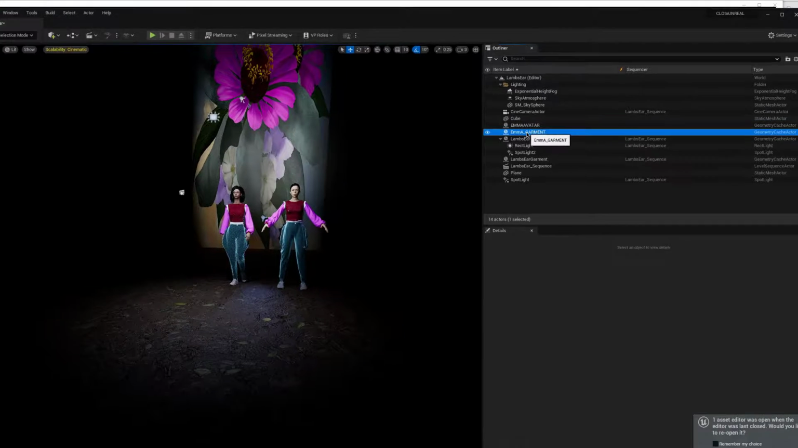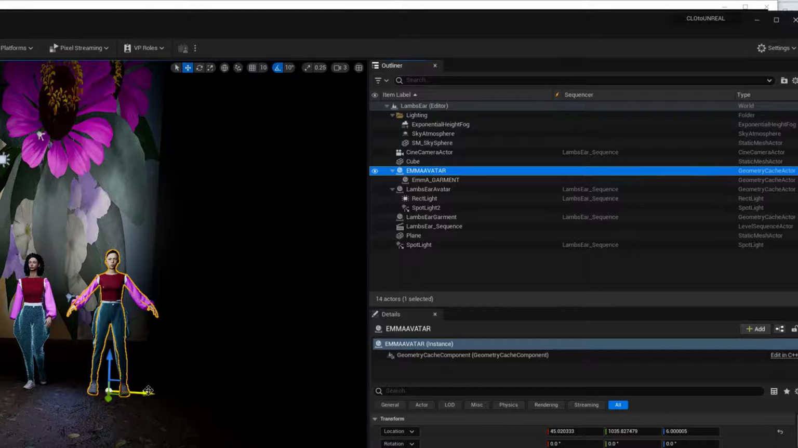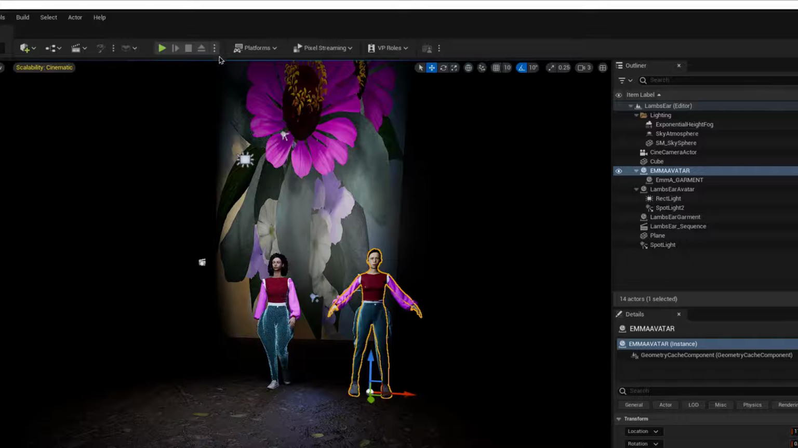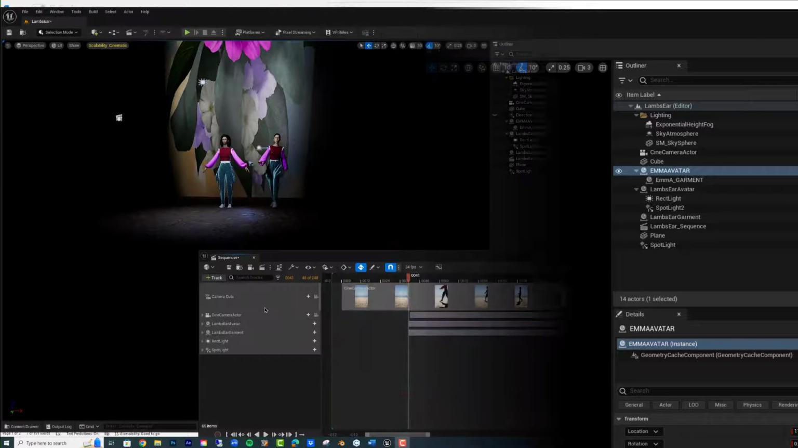Over in the outliner, I'm going to take the garment and I'm going to just drag it into Emma Avatar. And the reason is I want it to parent that way. So when I move around, I don't have to move the garment too. I've also already created this, the sequence here. This is the level sequence, and I'll show you what that looks like.